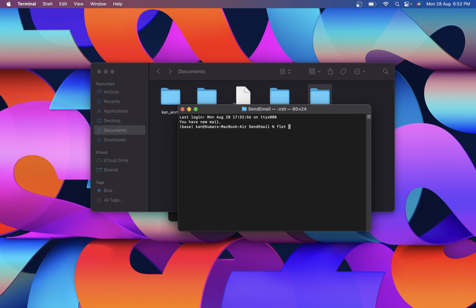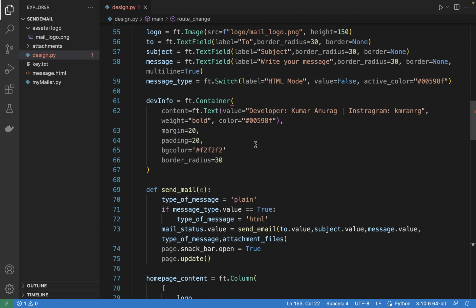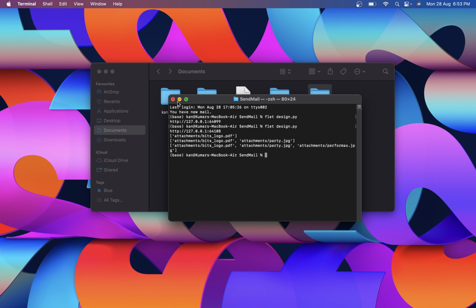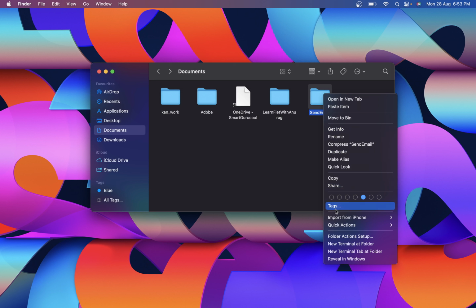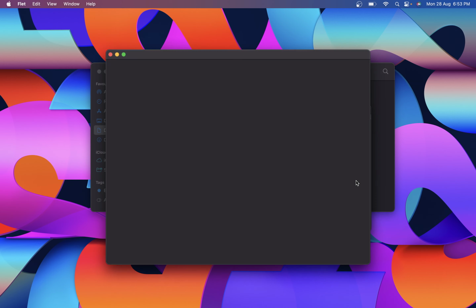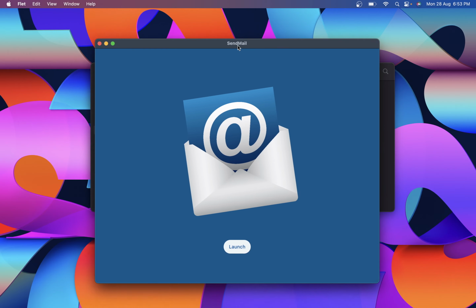Okay, so flet design.py. Let's see how many errors we have. Okay, invalid syntax. Which line? Line number 66. Let's go to line number 66 and fix it. Oh, I missed the comma here. All right, so let's close, terminate, and then open it one more time. When we work on a big project, these things will happen. Let's see how many more errors we have. Okay, so far the application is running nicely without any issues.